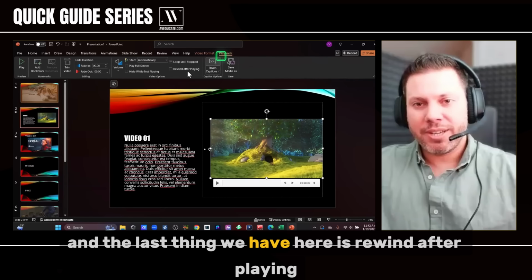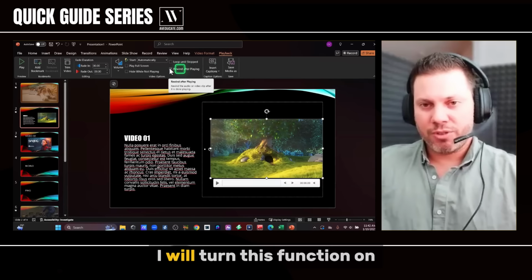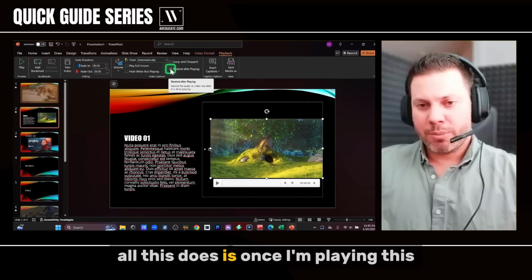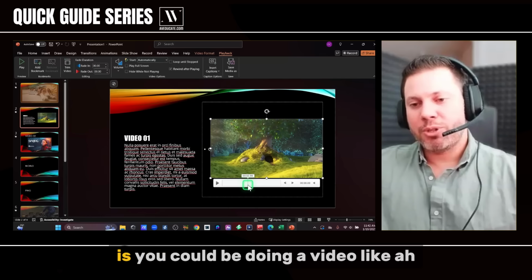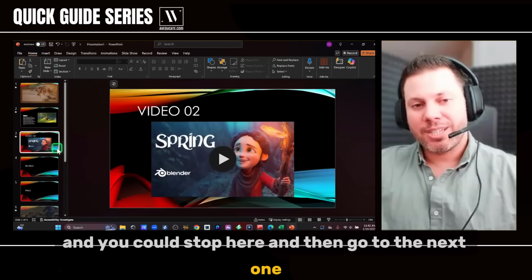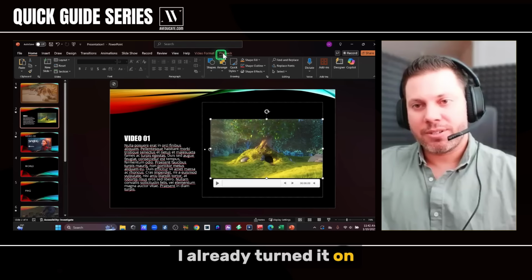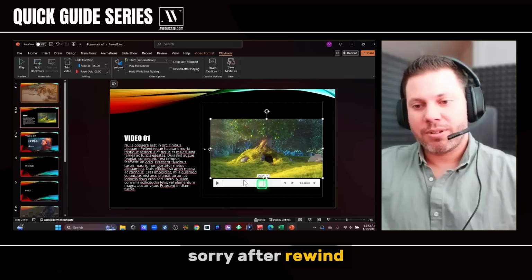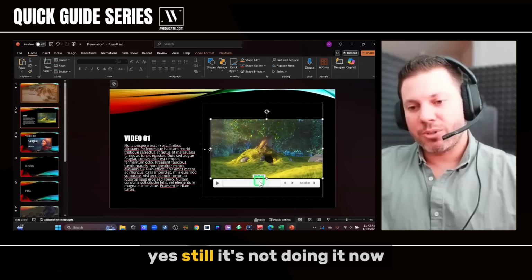And the last thing we have here is rewind after playing. If I'm doing rehearsals, I will normally turn this function on. What can happen sometimes, if you're a vMix operator or OBS operator, is you could be doing a video, and the video is good, and you could stop here and then go to the next one. Sometimes, but not always, you may end up at that same point. Oh, I already turned it on. Sorry, I have to rewind. Go here. So it's not doing it now.